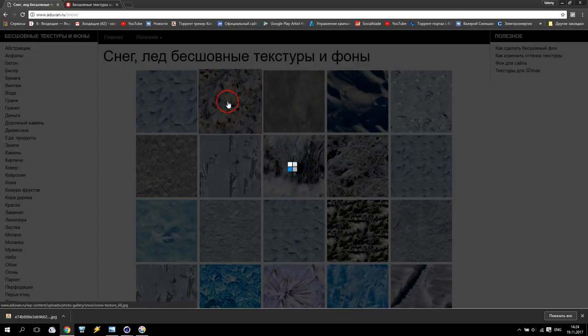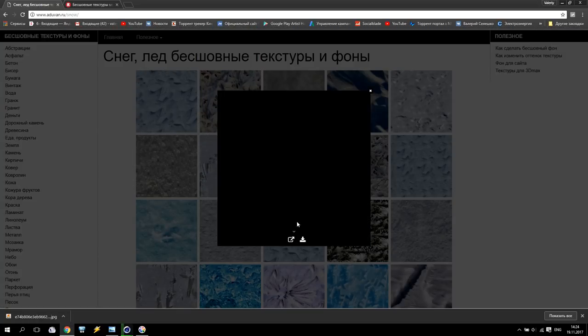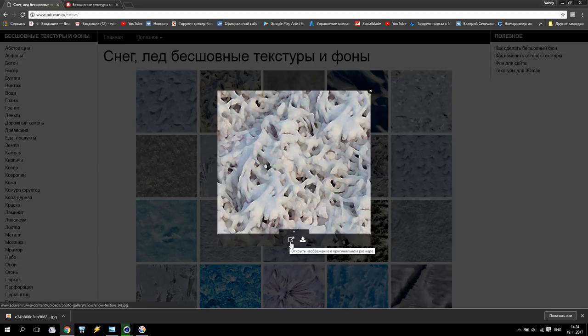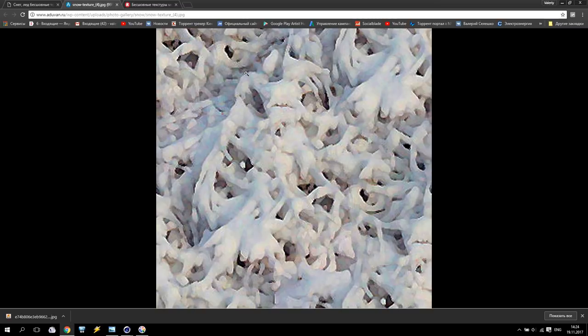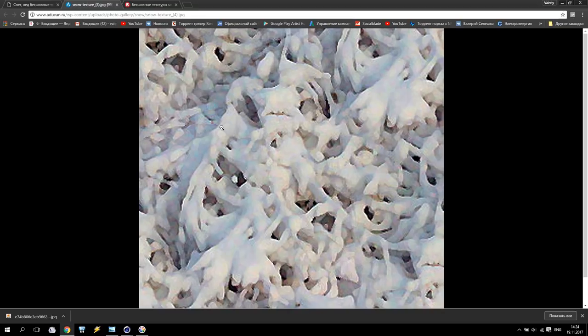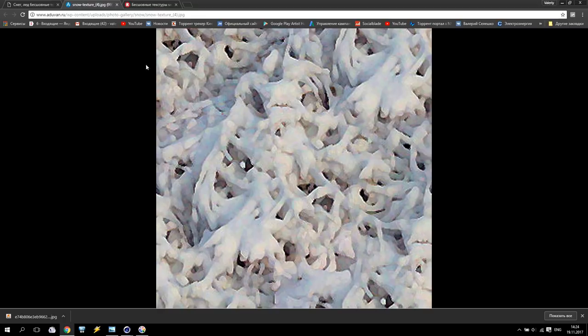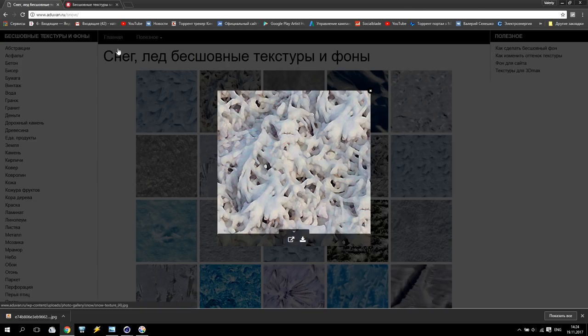You just click on this texture like this. We have to wait a little bit. You click this button, it opens in full screen. Then you right click and save picture as. If somebody can read Russian, you can see this word. You save this picture somewhere and then you can use it for any of your projects.